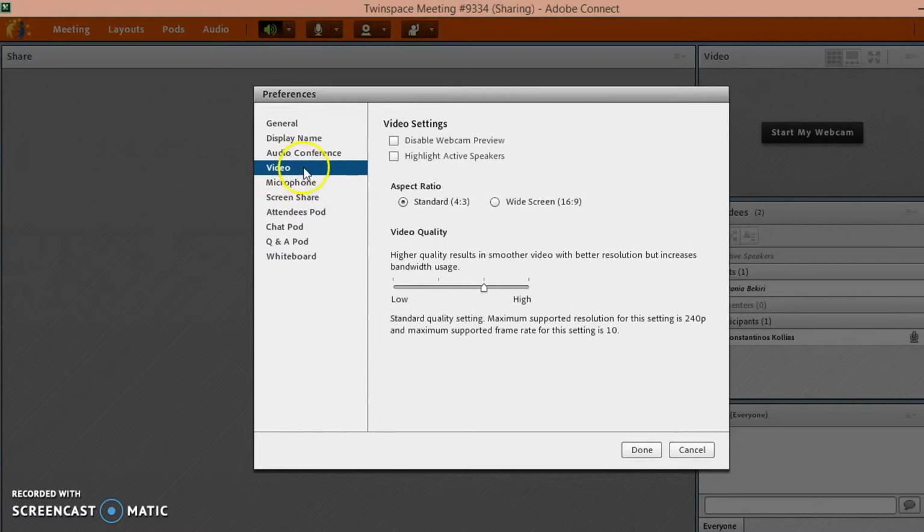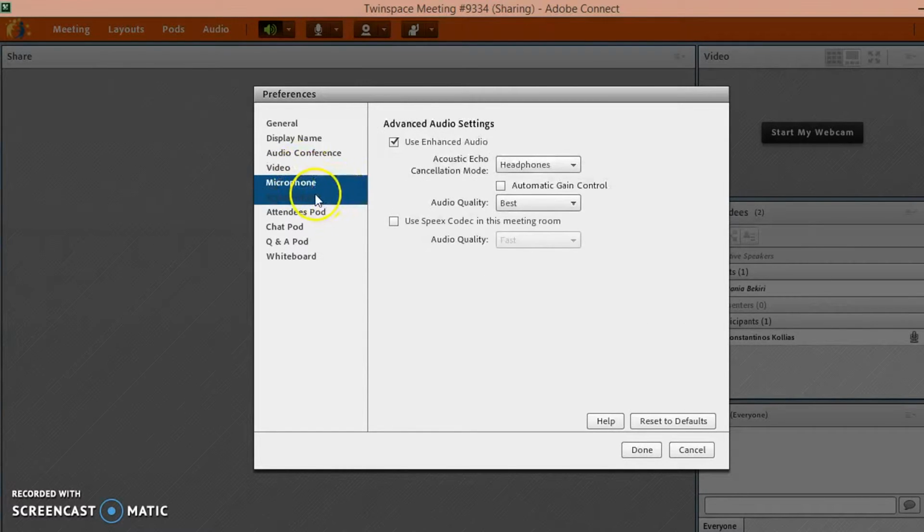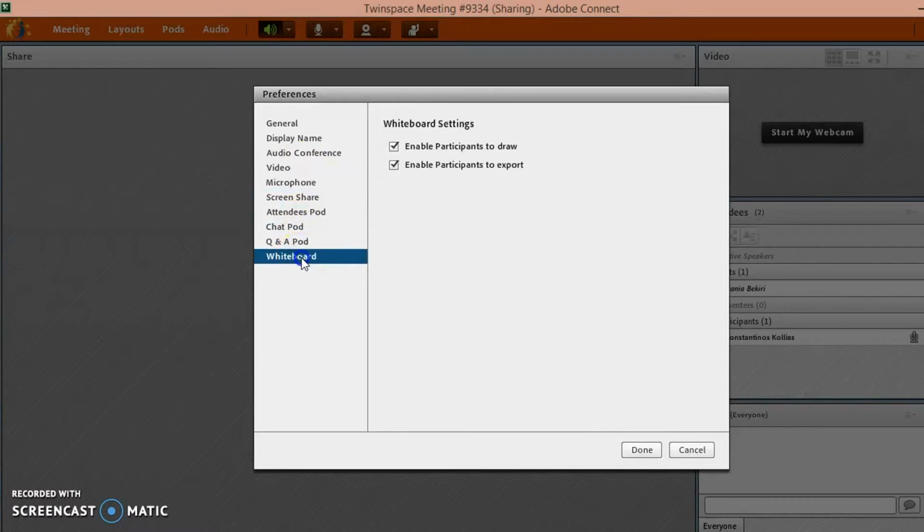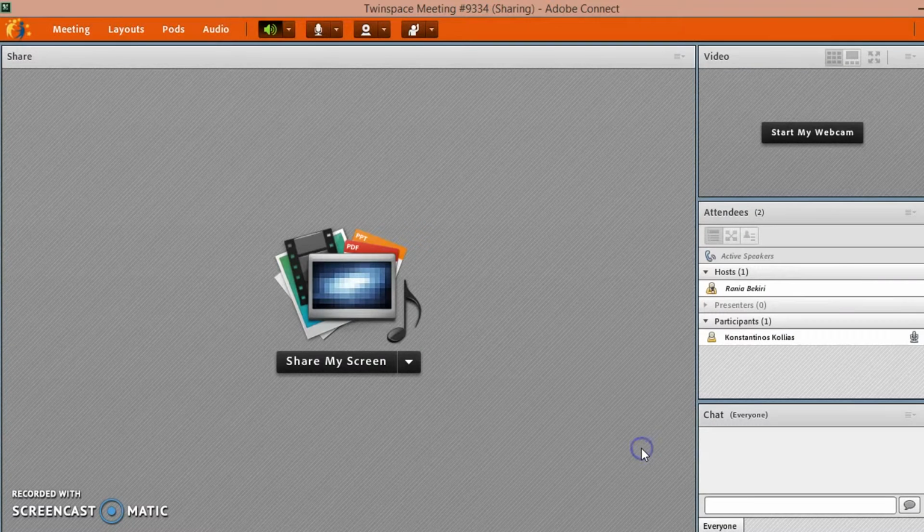So the next one is about the video settings, the microphone settings, and some other settings. But we go to the last one, the whiteboard. Here we have two boxes, and we need to check these two boxes because they're not checked originally. With these boxes, we enable the participants to draw in the whiteboard, and we enable the participants to export the image that will have been created on the whiteboard. Having made these arrangements, we click on Done, and we are ready with that.